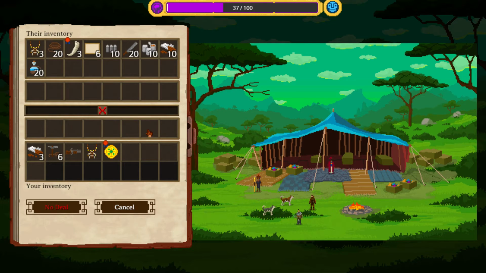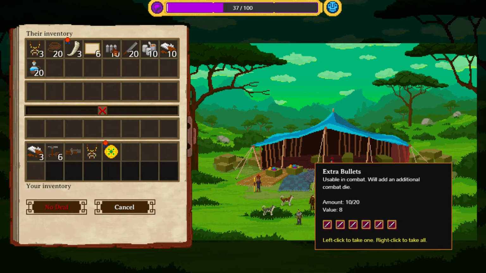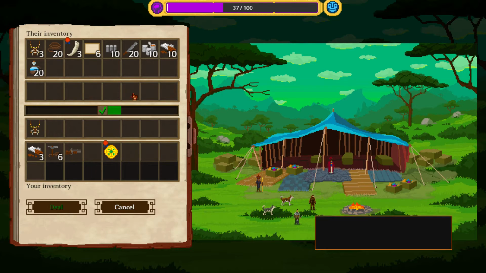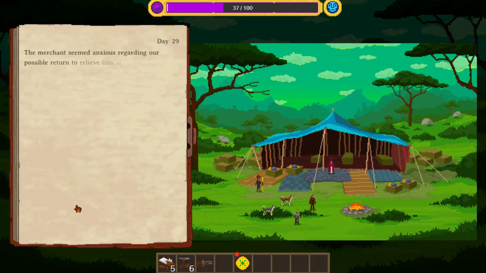So let's barter with this guy and see what he has. He has a bunch of stuff. He has a machete, he has bullets, which will add combat dice if we need them. I'm going to avoid combat as much as I possibly can, because I'm kind of getting nervous about it. Might see if he'll take the trinket. He will. And take the chocolate back. So yeah, I know that puts me back exactly where I was.